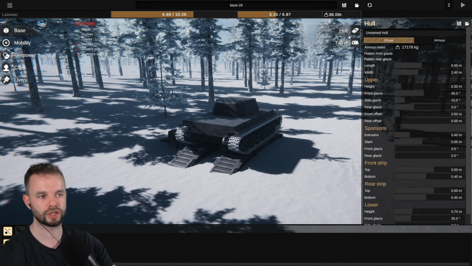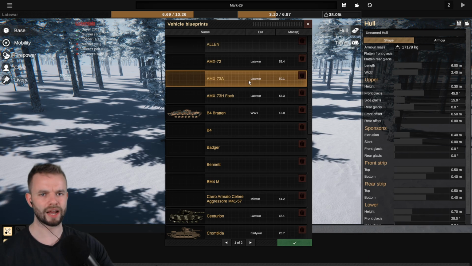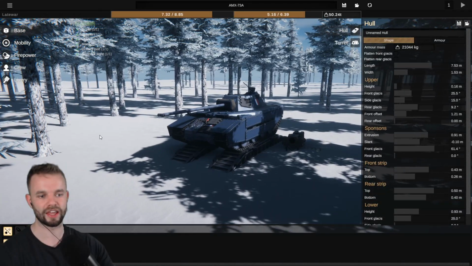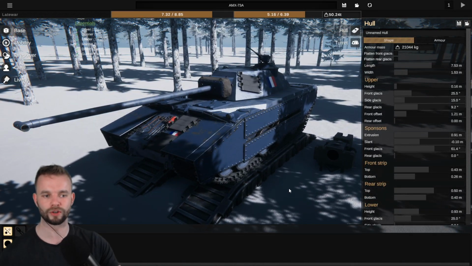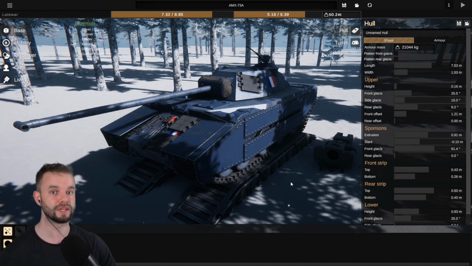But what I'm going to be doing is selecting one of those lovely new tanks that we just downloaded, and I'm going to select the AMX-73A. And as you can see, there it is. We just downloaded this and only just added it to the game. So if this was my friend's vehicle that had just been sent to me, we'd be seeing his vehicle.